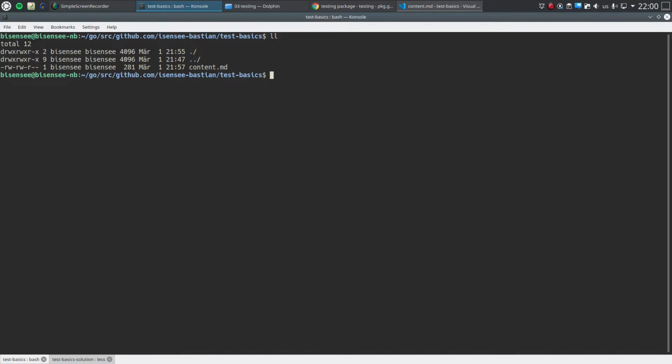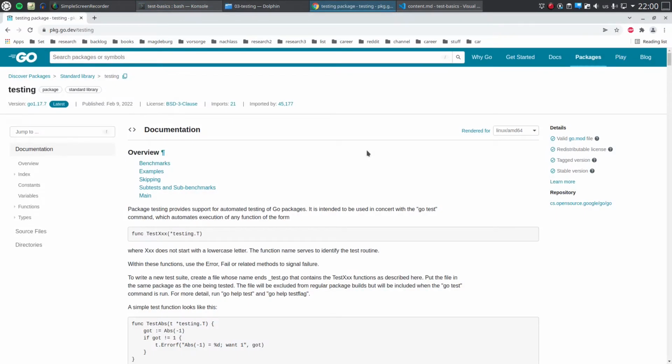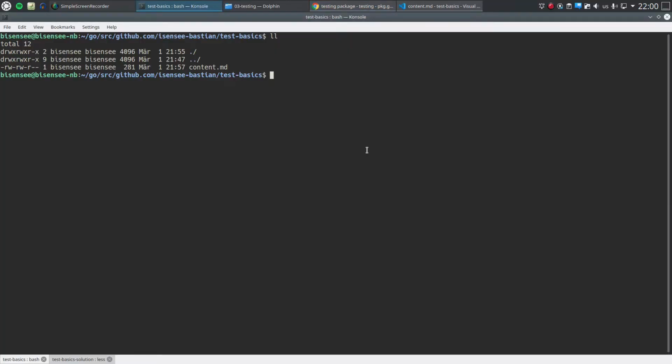So just in case you didn't install Golang yet, please make a Google search or something similar. Look onto the official Golang documentation how to install it. I also put a link to the installation instructions in one of my first tutorials. If you want to check these, feel free to do so.